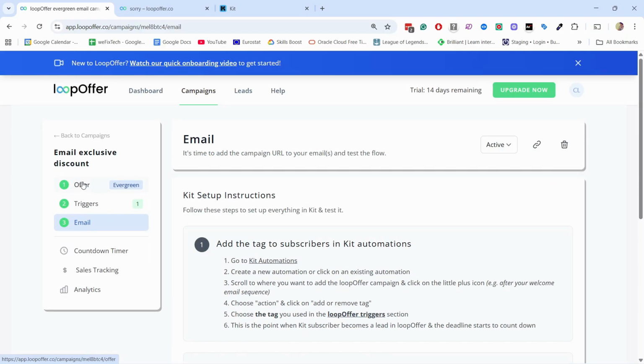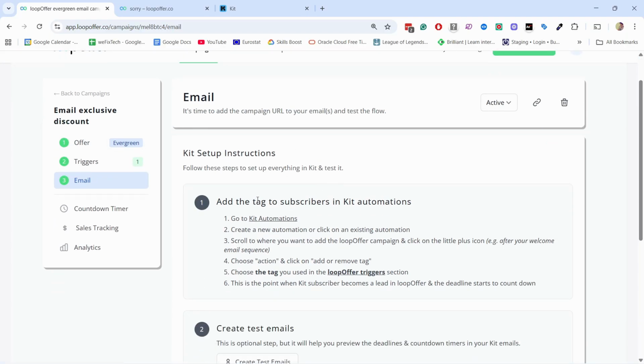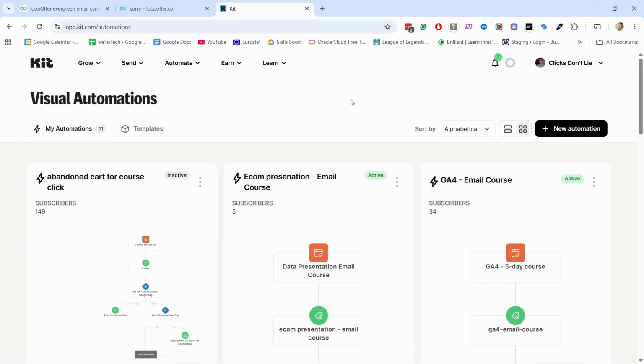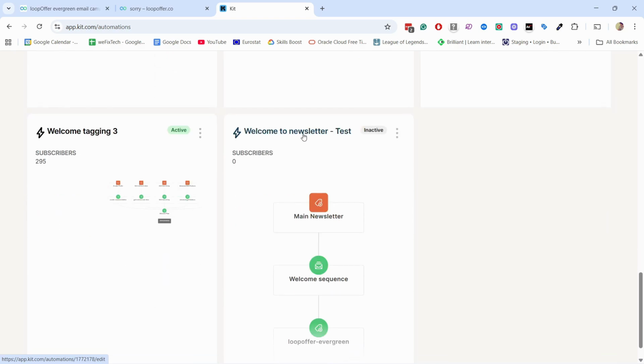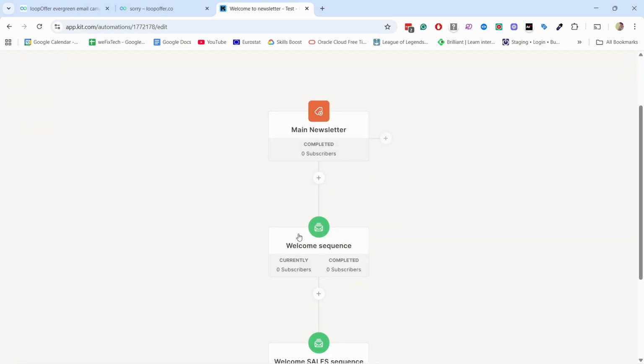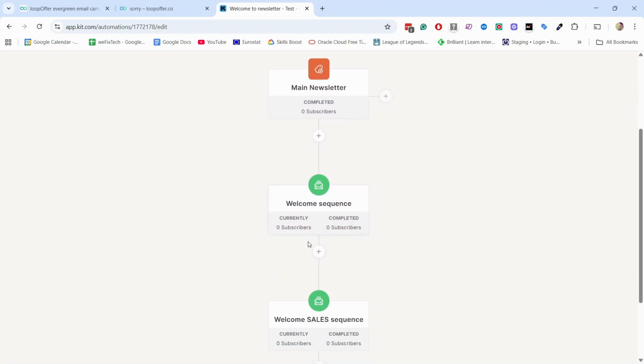And now it gets a little bit more interesting, because first we need to go into your Kit automations. I actually have it open here. So you see these are my automations. I already prepared the automation here. This is the newsletter test. Let's click on that. So here, let's say after the welcome sequence, I want to tag these people so that the loopOffer campaign starts. From this point on, they have 48 hours to take an action.